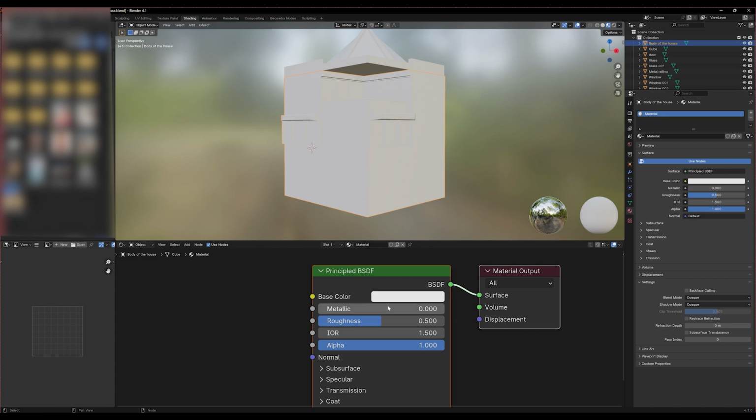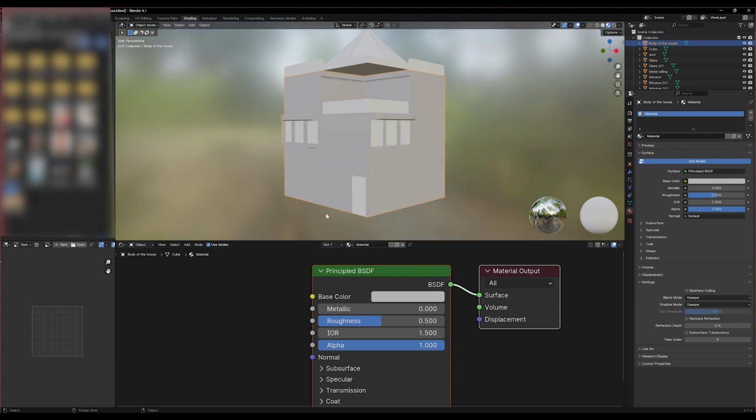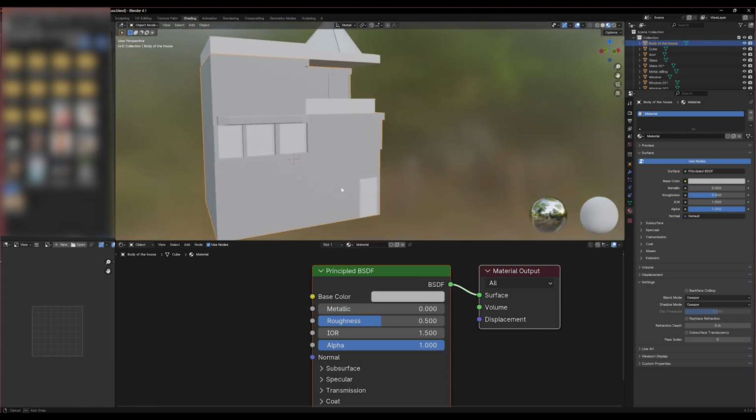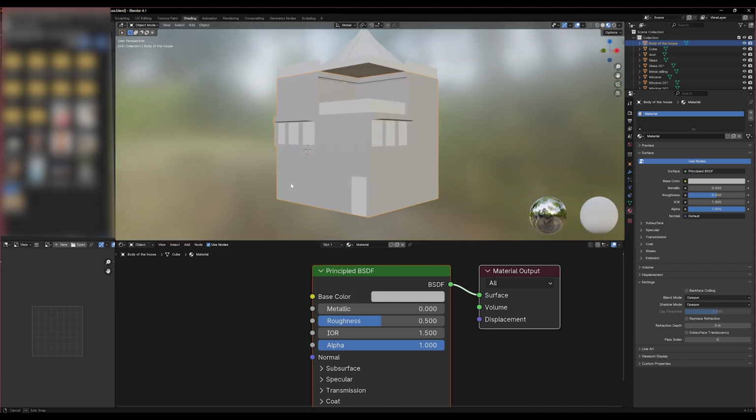So now the base color, as I said, I want some light grayish. Next I'll click on the base color, then I'll bring this a little bit down so that you can see the house color changing to the light gray. So this is enough. I wanted a light gray color, so I got the gray color.